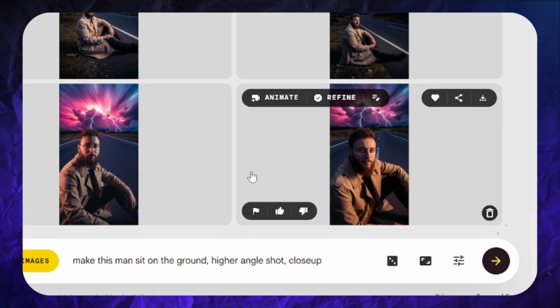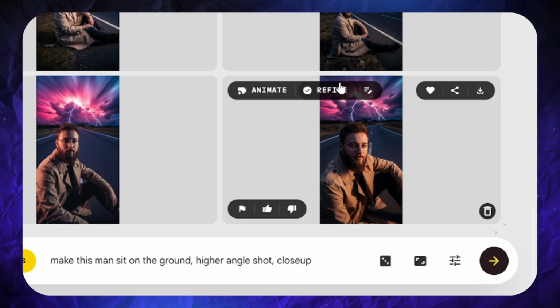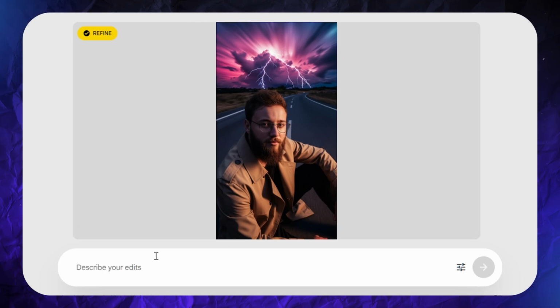So here's this man with the beard and rounded glasses I added. There are 2 options for editing and creating variations of the generated images. First one is refine. Here you can briefly describe the changes you want to make just like in Gemini.